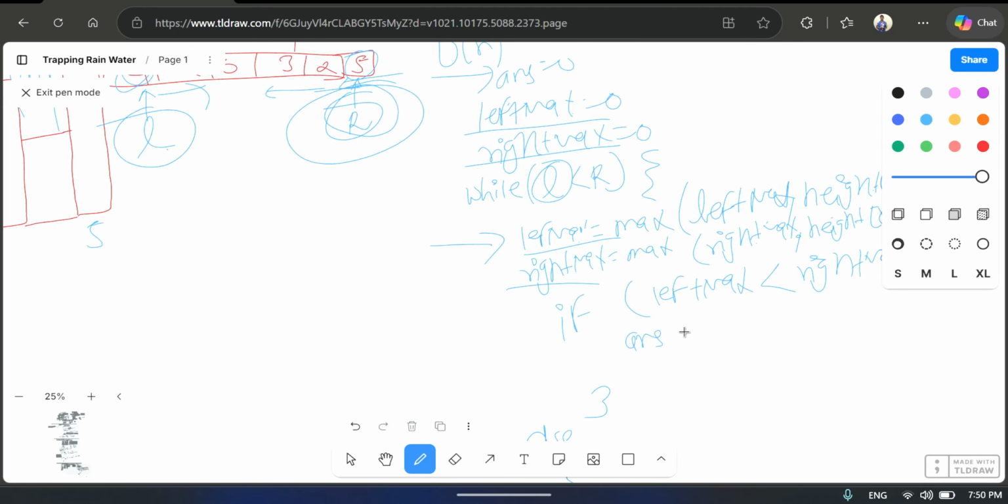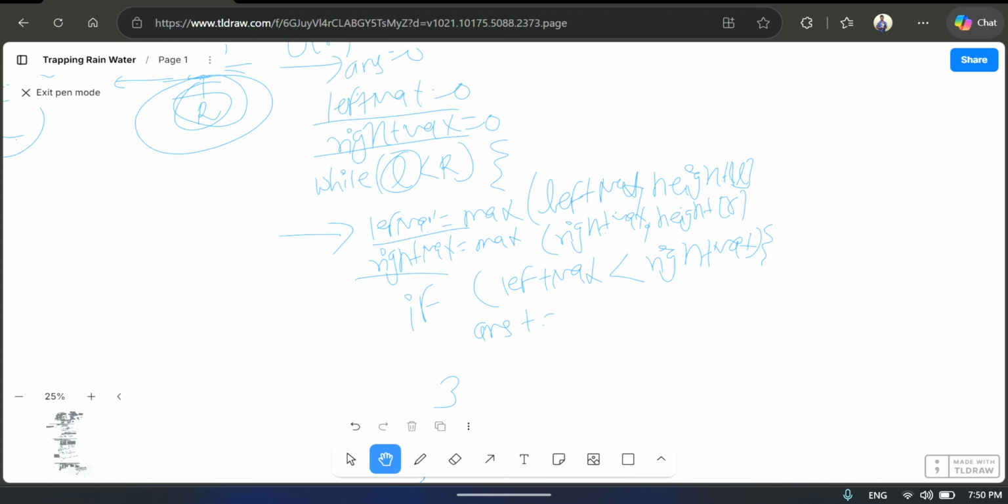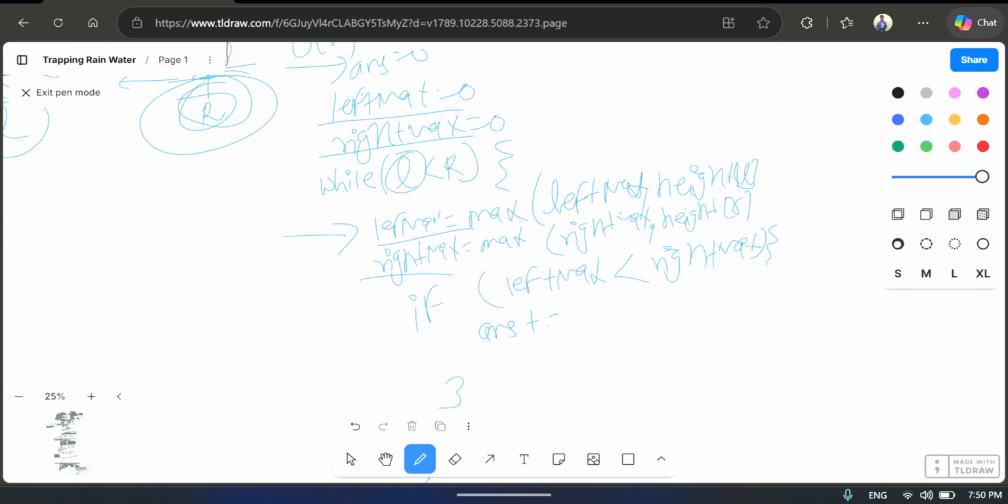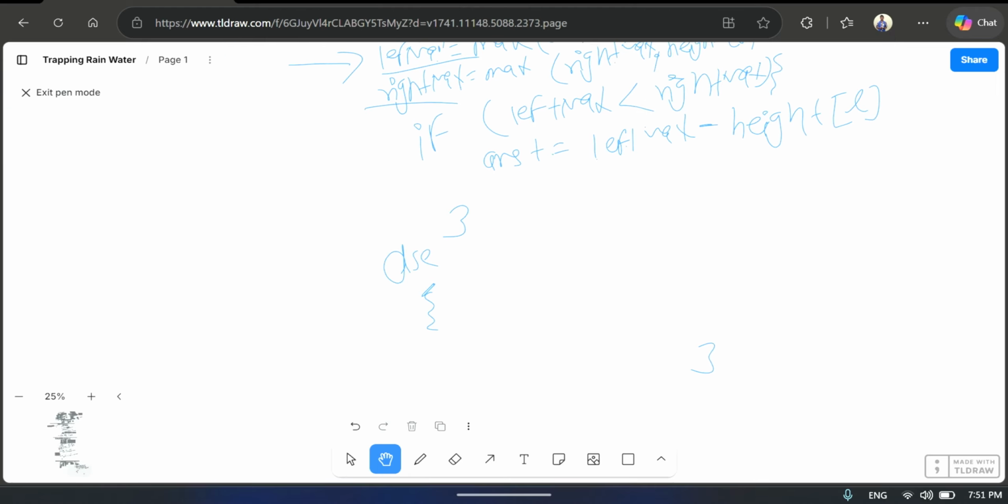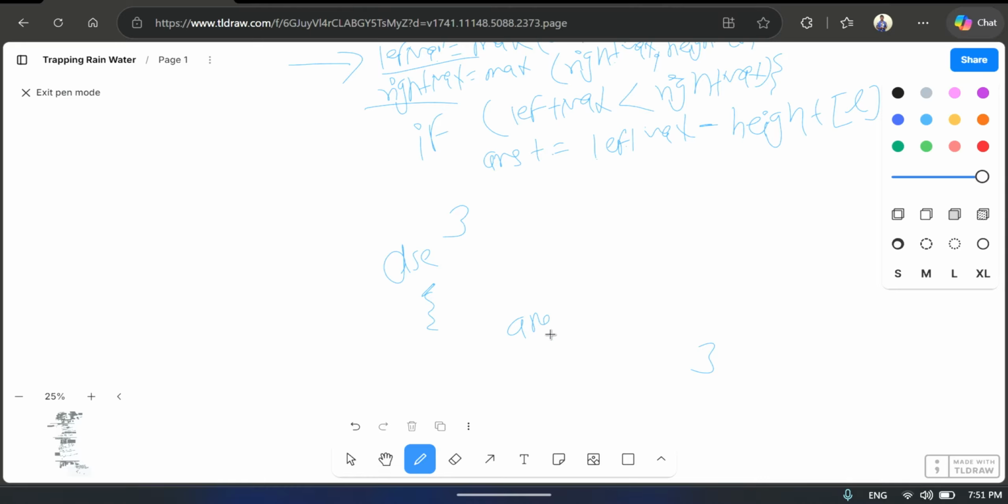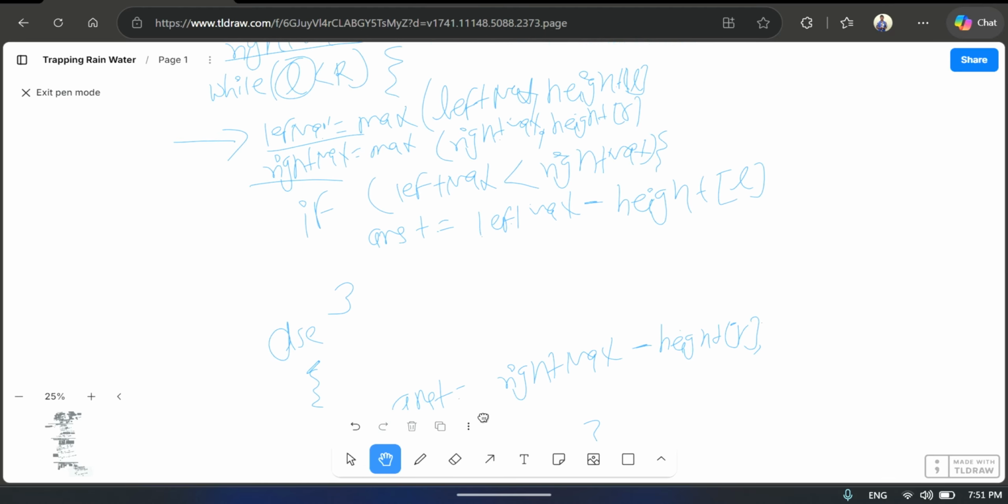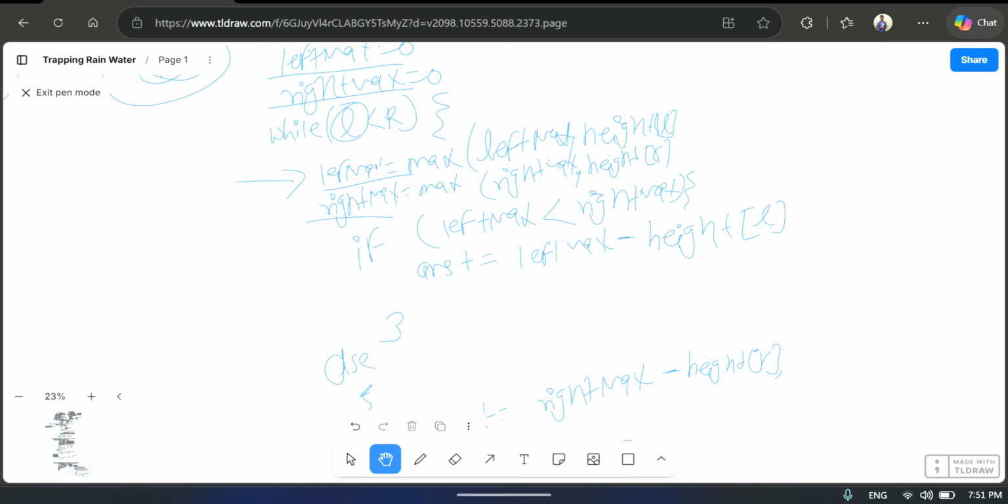Our answer is going to be basically left max, which is 4, minus the height of left, and then we will move our left pointer. If that is not the case, if our right max is less, we will store that answer, which is right max minus height of right, and we will also decrease our pointer from the right side. I hope you are understanding this. If not, I will make it easier for you all.